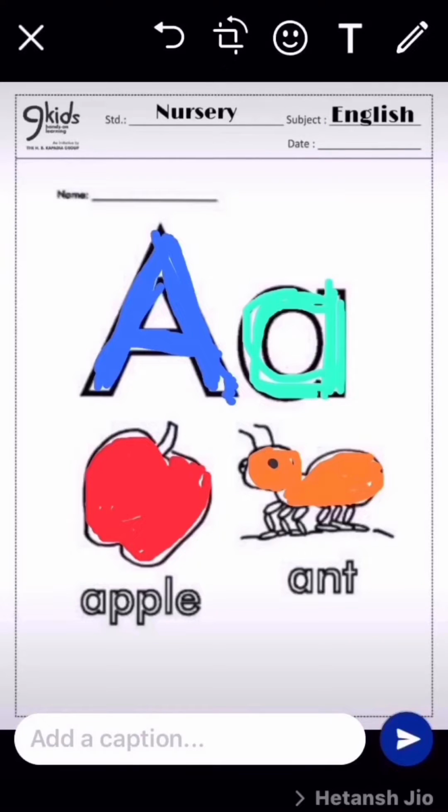Okay, did you all enjoy it? I have colored my apple red and my ant brown. Let me see yours. Wow, well done. So you all must have enjoyed doing this worksheet, right?